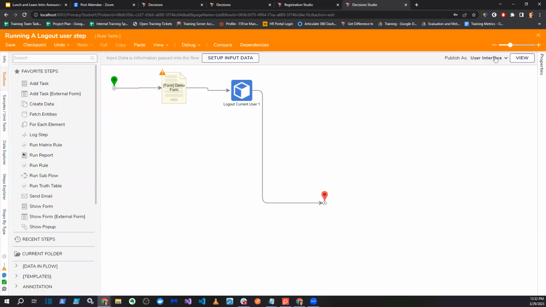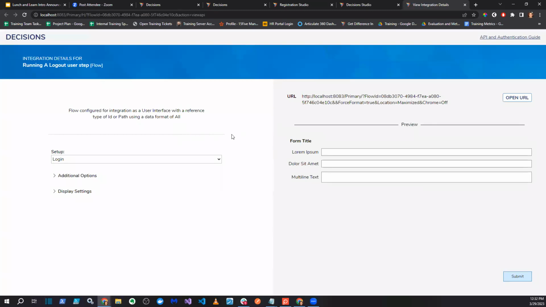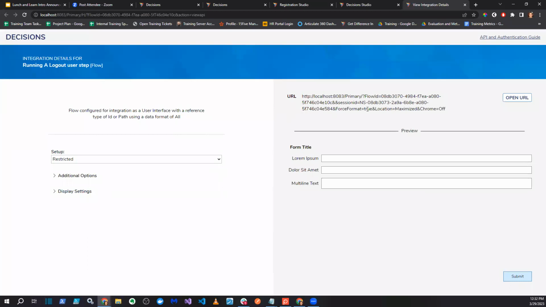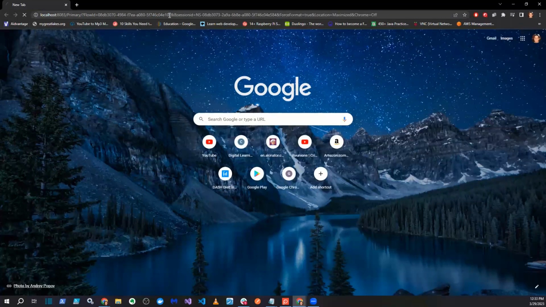So now I'm going to run the flow or get the integration interface. And I'm going to name using name restricted. So that has the restricted name session. And I'm going to copy this. And what I'm going to do is go to my personal Google and run it so it doesn't really have access to that. And let's see what happens.